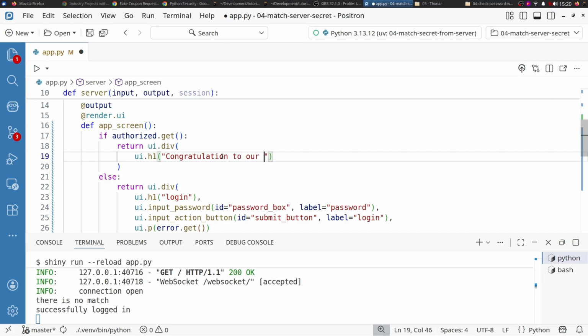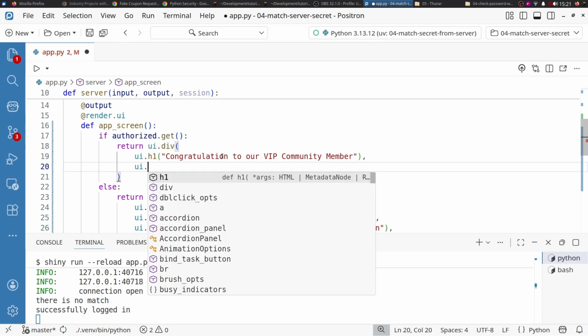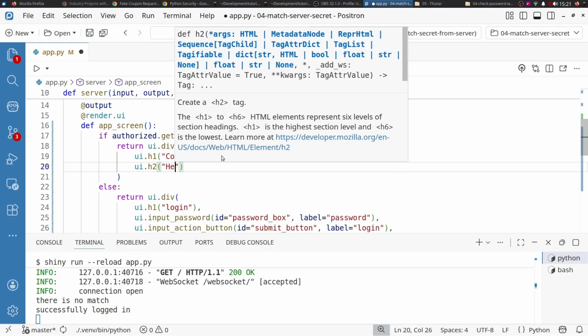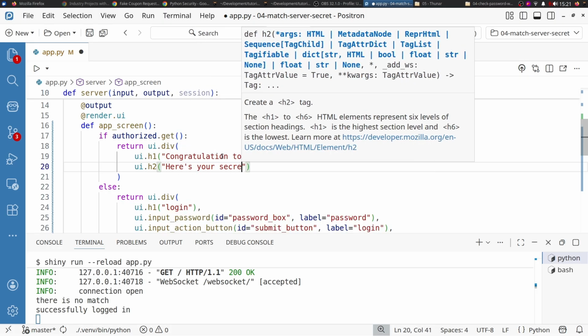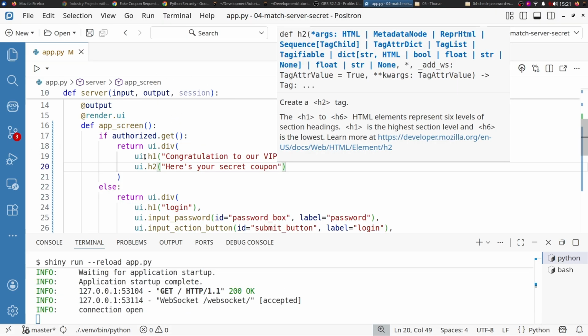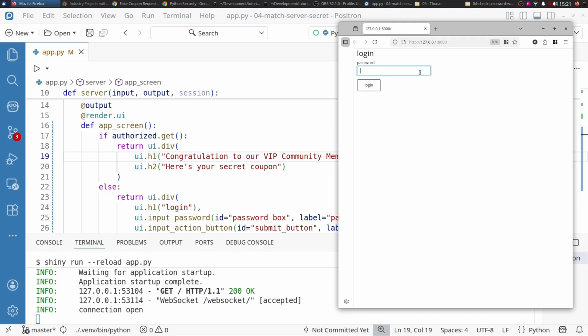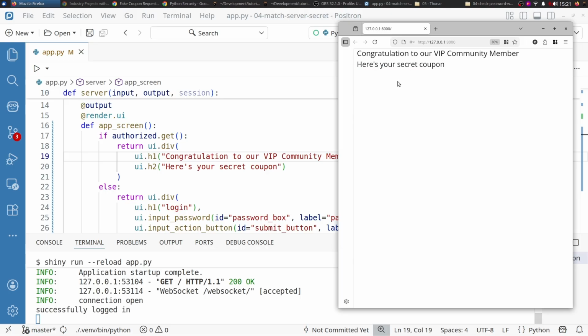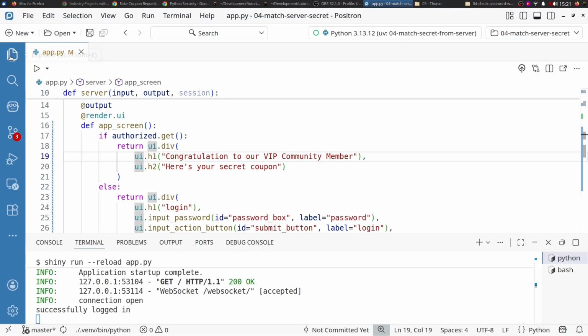Okay, to just give you kind of a feel, we'll say congratulations to our VIP community member. UI H2. Here's your secret coupon. Secret change me.